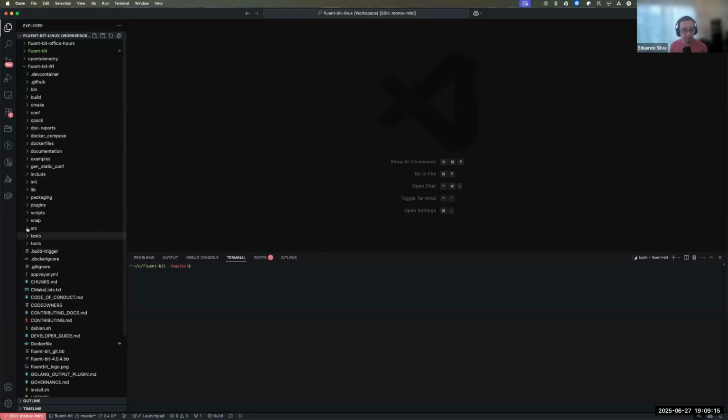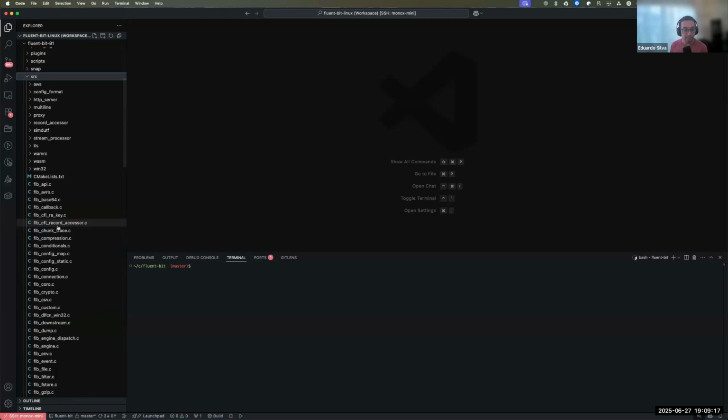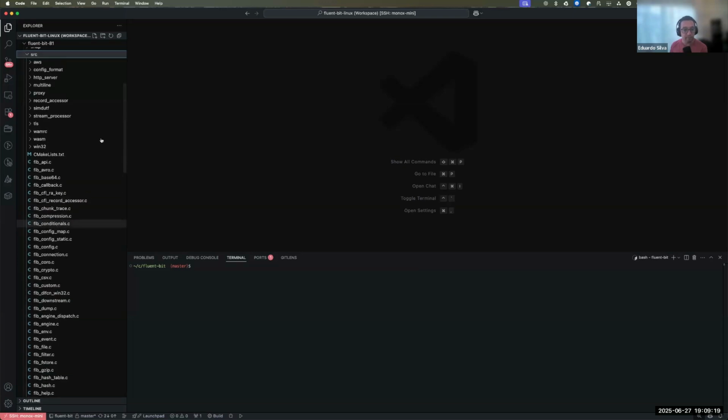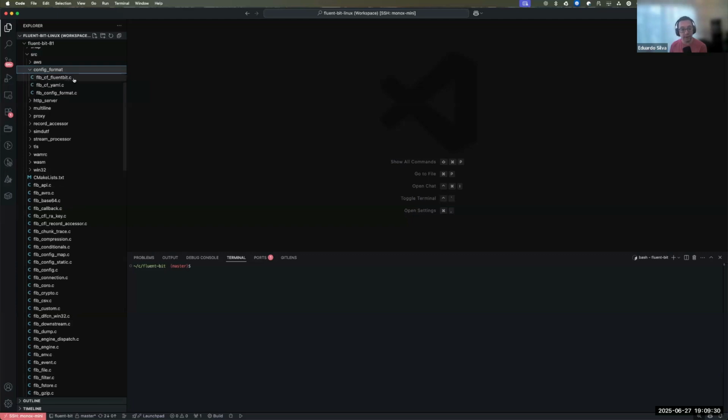So for example, if we get into the src directory, we have our directory for AWS authentications, and a configuration format directory, so how we manage the configuration files, which support the classic configuration mode of Fluent Bit, and this is how we do it in YAML. And we also have a little abstraction that, when we load it, detects if a file is the classic mode, which is called Fluent Bit, or the YAML version.